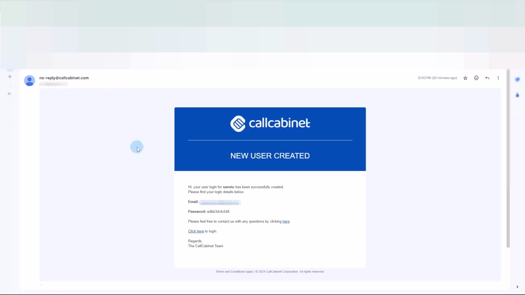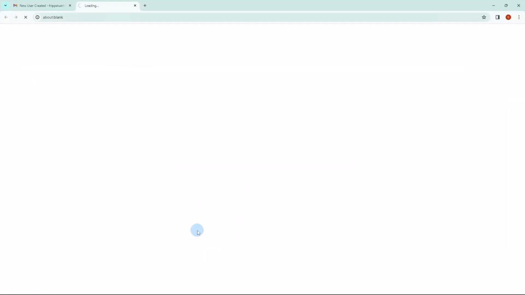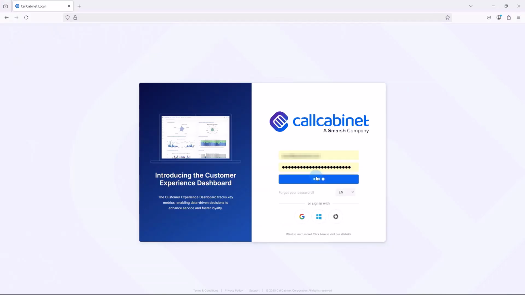In order for them to be able to log in, they would use their email address as well as the one-time password that has been provided. What you would do is click on this password, copy the password, and then click on the Click Here link to go to your Callcabinet account. When you go to your Callcabinet account, you would type in your email address, enter in the password that has been provided, and then log in.